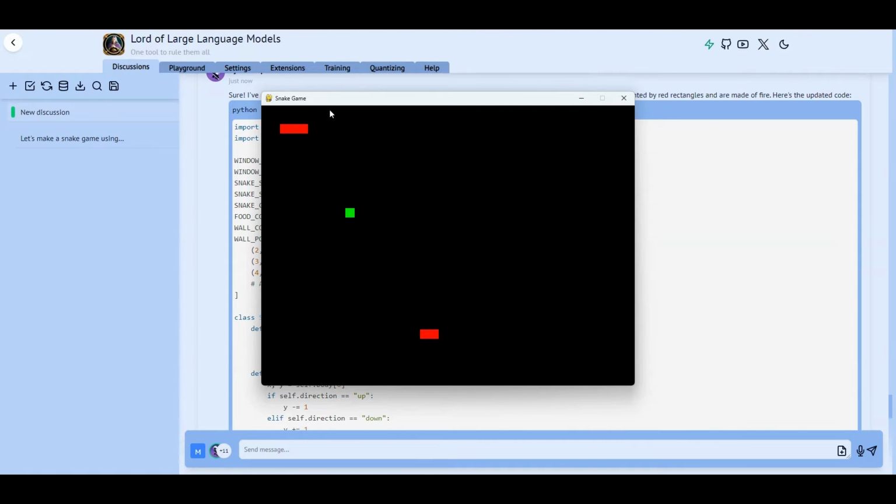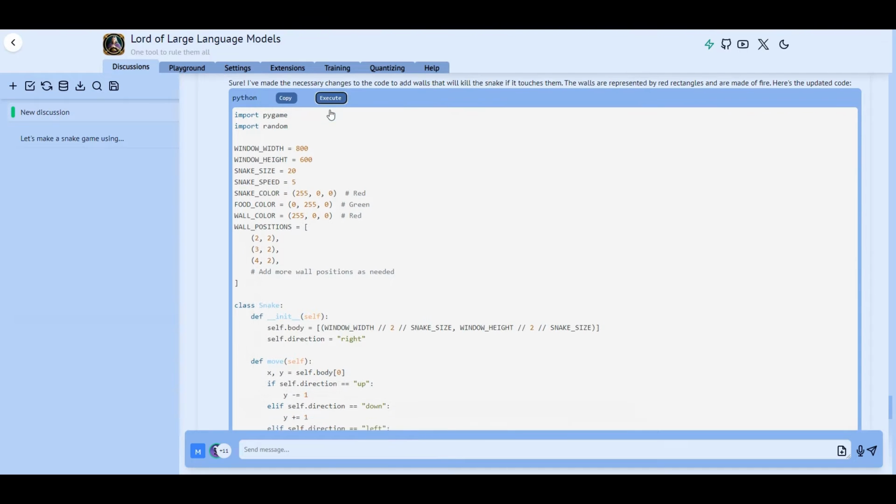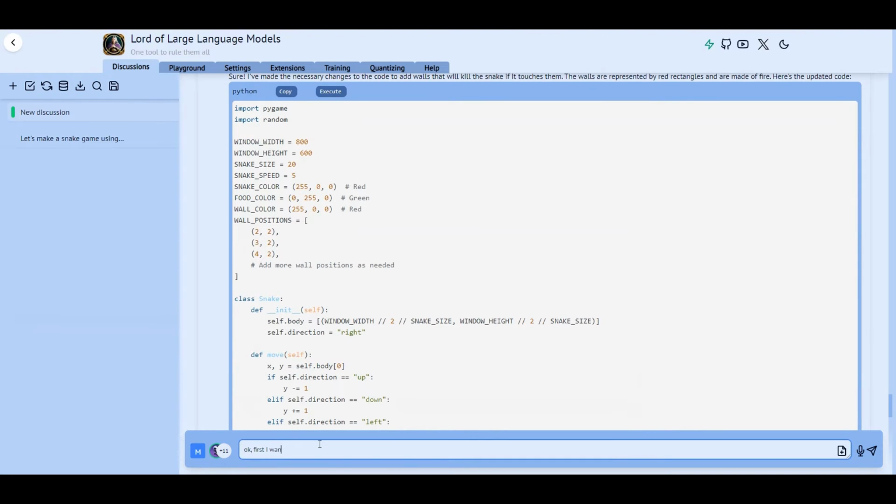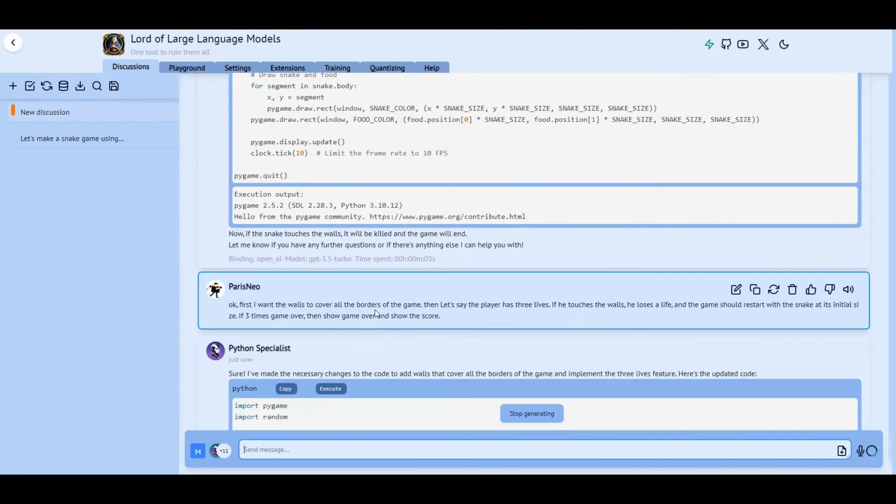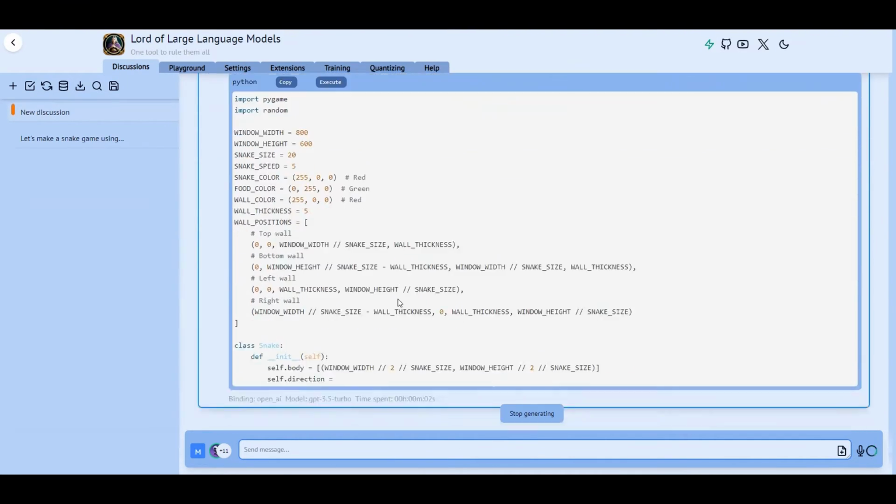We can see that it did add a wall, but didn't cover the whole boundaries. Also, it looks like if you touch the walls you die and the game ends. I want the game to have a life system. The player should start with 3 lives, and if the snake touches a firewall, it will lose 1 life. Once the player loses all 3 lives, the game will end. I asked the Python specialist to write the complete code incorporating these changes.